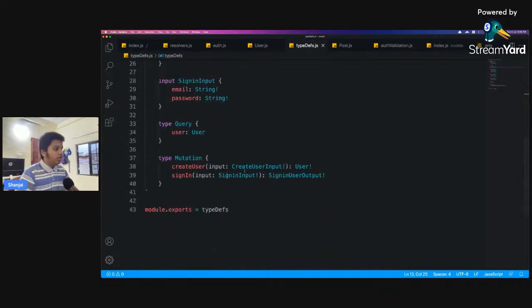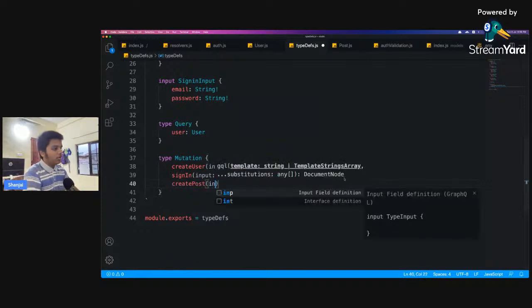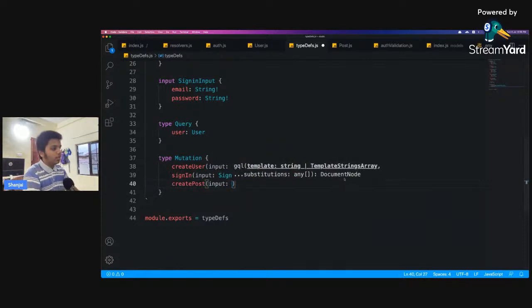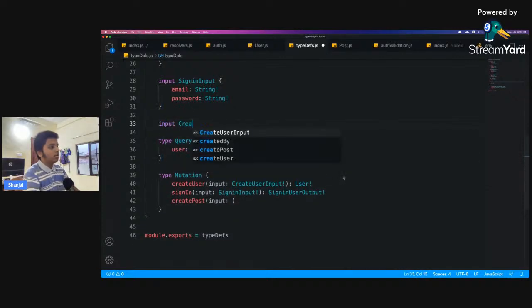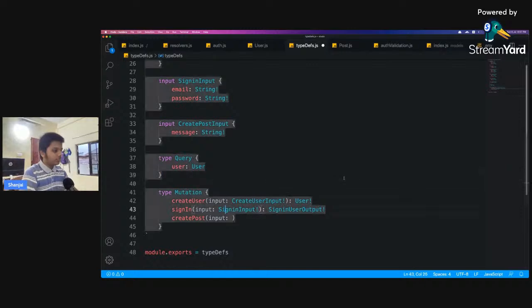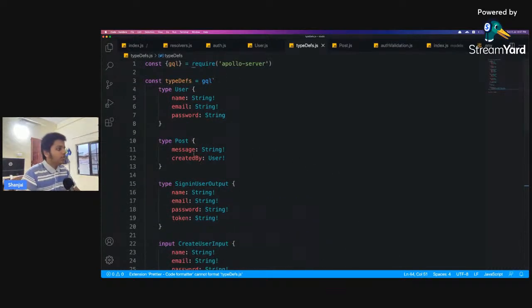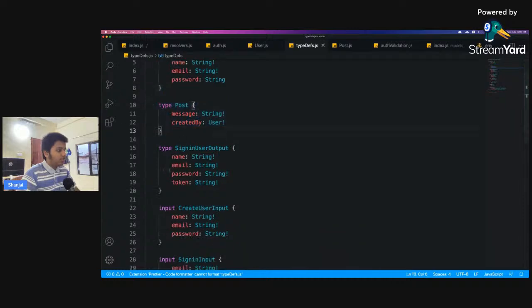And let's create a mutation here in order to create post. Input, which will just take in a string. Input create post input, message of string, which is non-nullable. Create post input, which will return a post type. Okay, so it will return this post type for that.